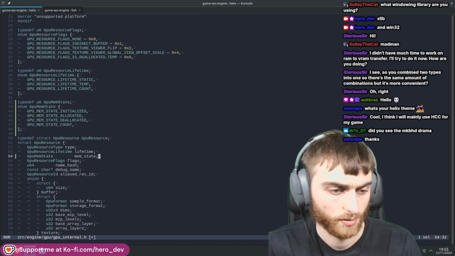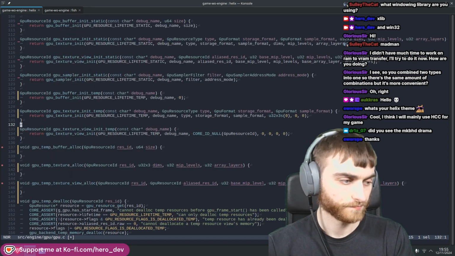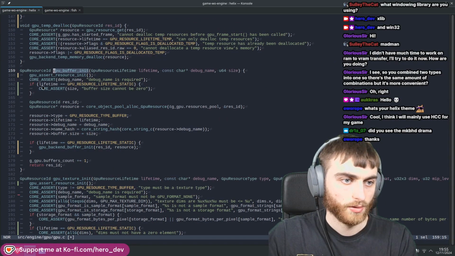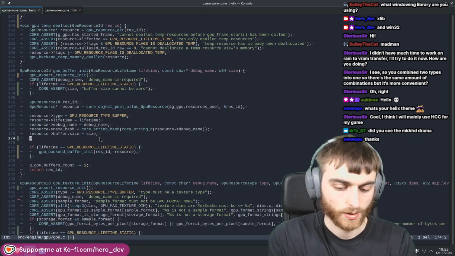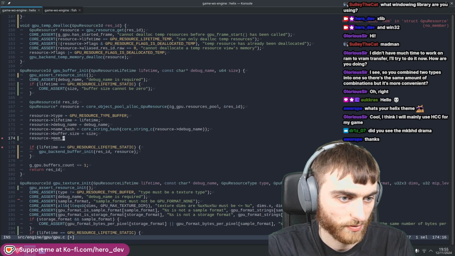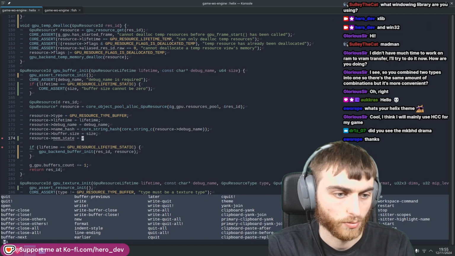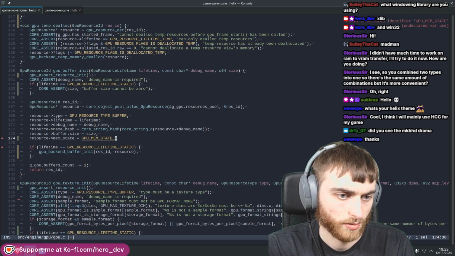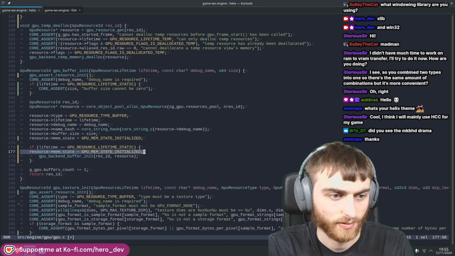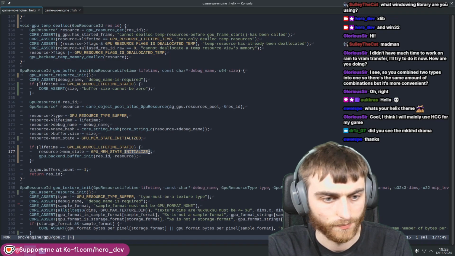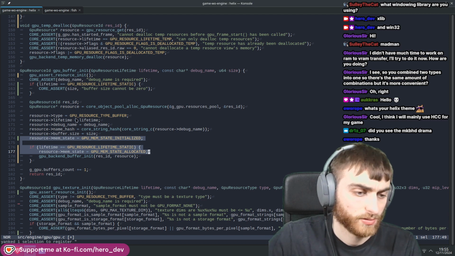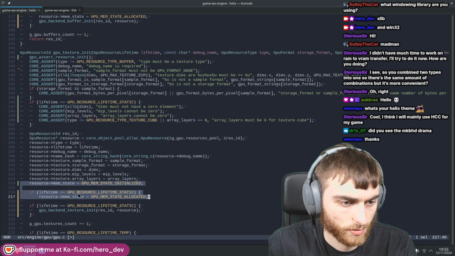Okay. So when we do these sort of create buffers and things, what we'll be able to do is say resource mem state equal GPU mem state initialized, but then if it's static, we'll set it to allocated. Right. We'll just do the same thing for the buffer. Sorry, for the texture. Like that.